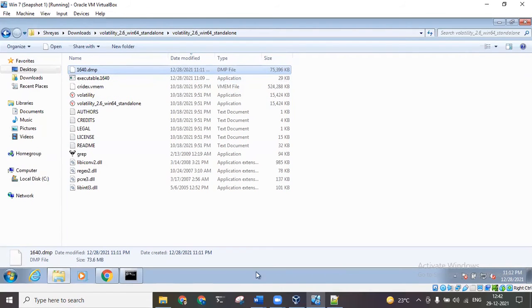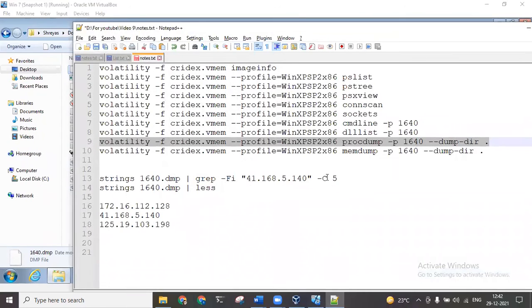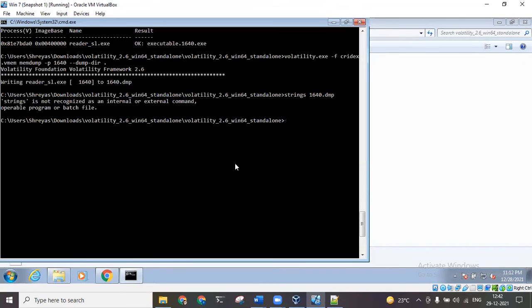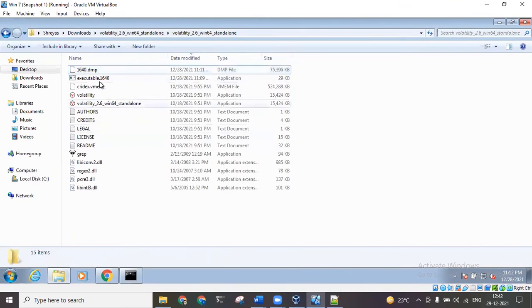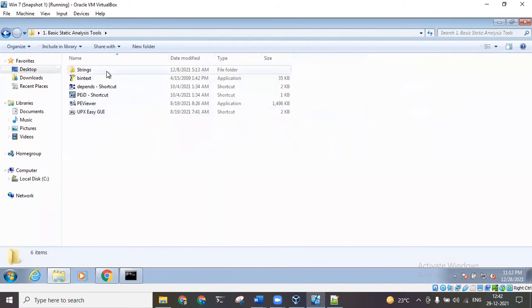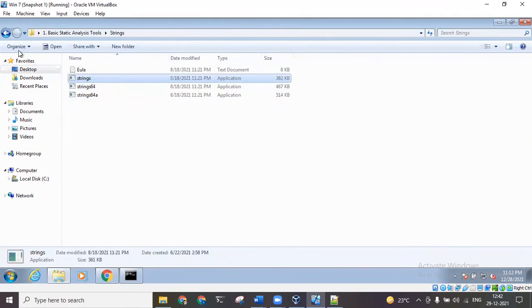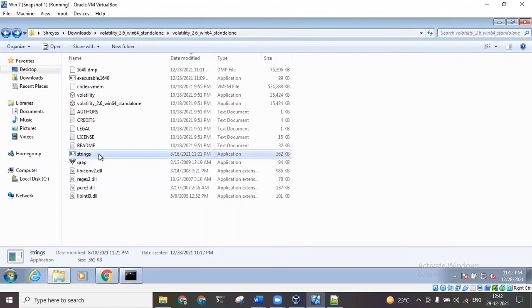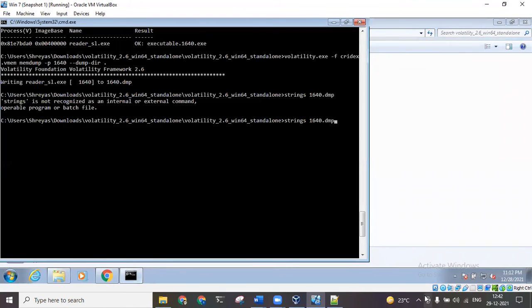So how to do that? A very simple way is using the strings command. First let's see if we can get something out of the strings command. The command is simply strings 1640.dmp. Strings will not be found because it is not present in this folder, so we'll copy the strings function over here. The strings file can be easily downloaded from the net, or we can use applications like BinText also. Now this one should run.